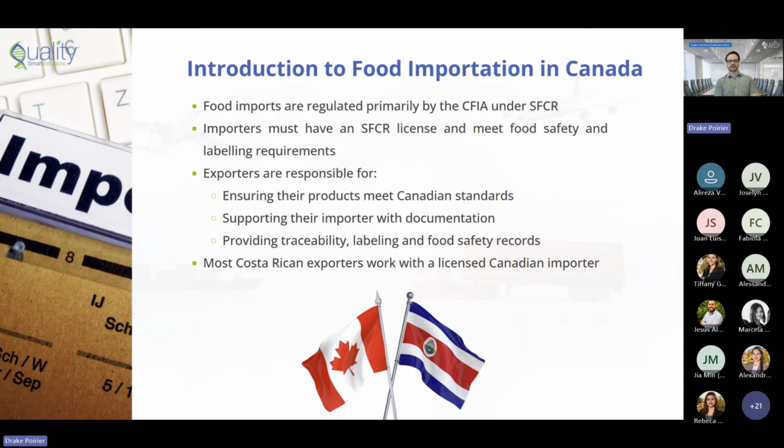So, another introduction to food importation in Canada. Some of this we will have already talked about in our first session, but when you export food to Canada, it's your Canadian partner who is legally responsible for that import under Canadian law. Importers are the ones who have to hold the Safe Food for Canadians license in order to import food products into the country. The importer is ultimately responsible for ensuring the products imported are safe and compliant. They will be the ones held responsible by the Canadian government agencies if anything happens or is non-compliant when it enters the country.